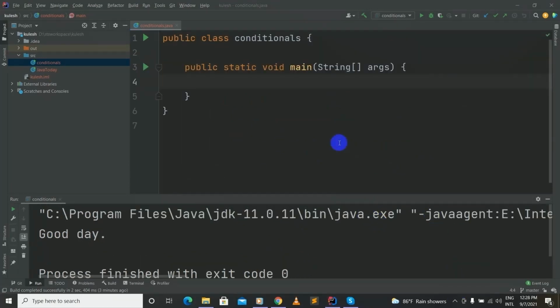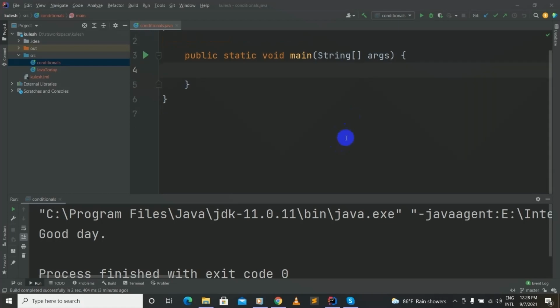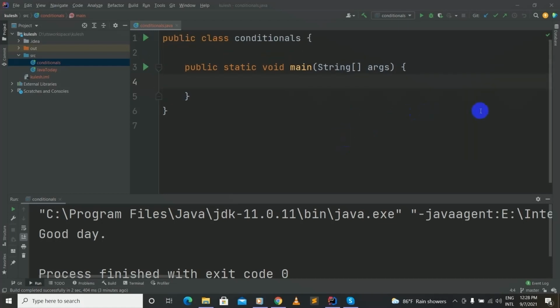Now let's learn about another conditional statement. Let's learn about the ternary operator. The ternary operator is also known as a shorthand if-else statement. It has 3 operands and it acts exactly like the if-else statement. Let's check an example for this.